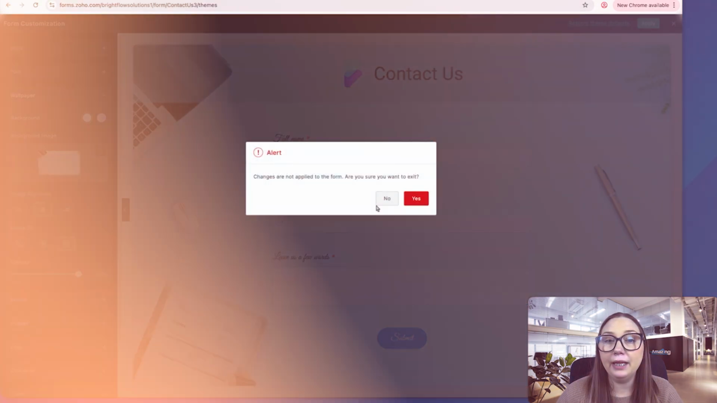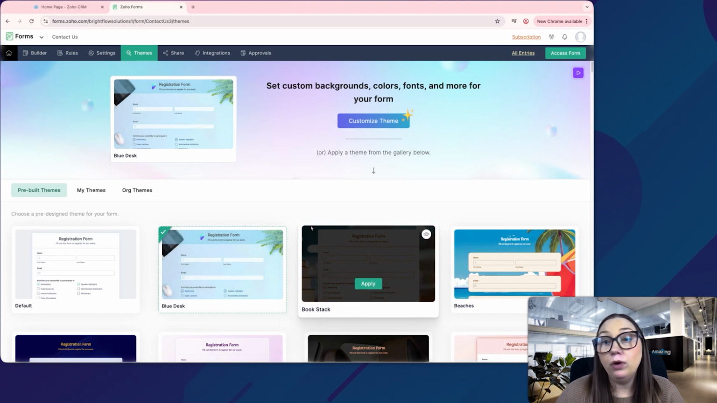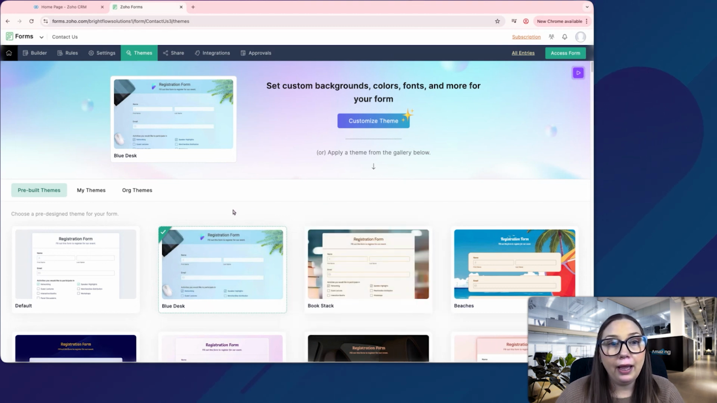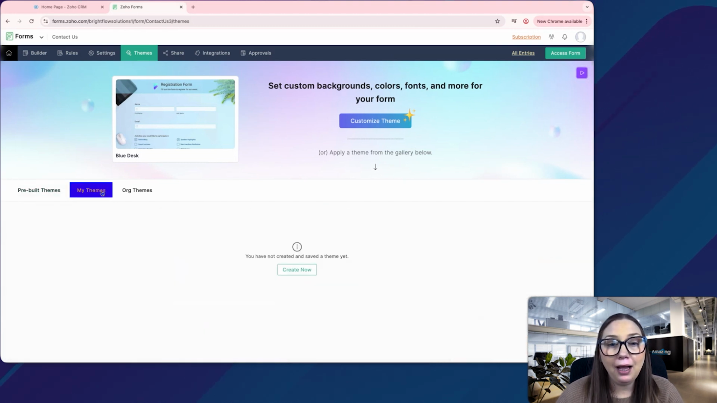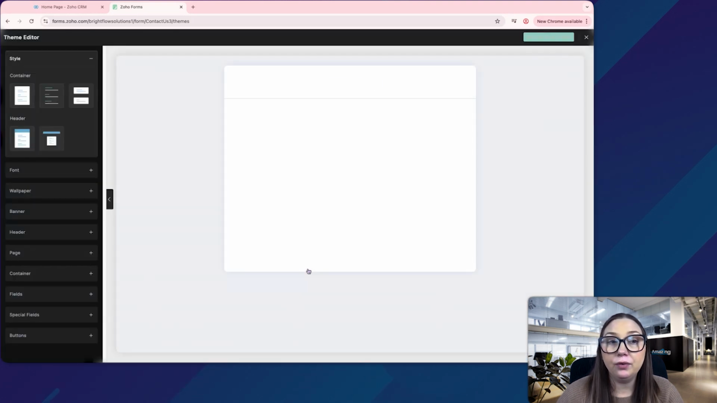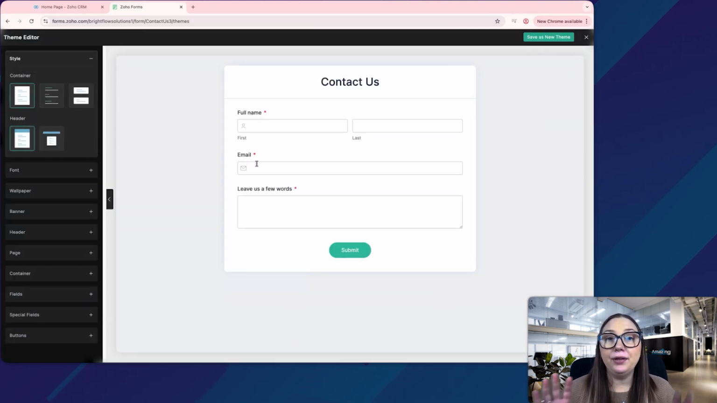Now, let's say that none of these appeal to you. What do you do then? So in that case, we're going to click on My Themes, and we're going to create our own theme. So we're going to click Create Now, and it's going to give us the very basic Zoho form. So this is what it defaults to, what it looks like right now if you don't choose a theme.